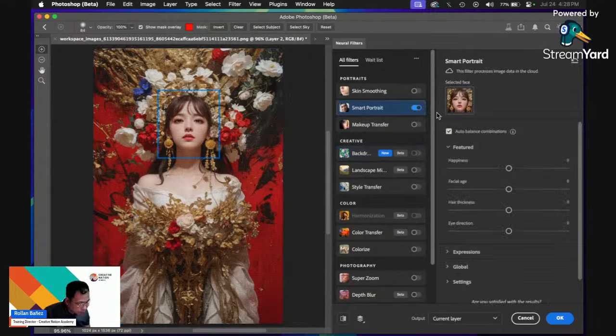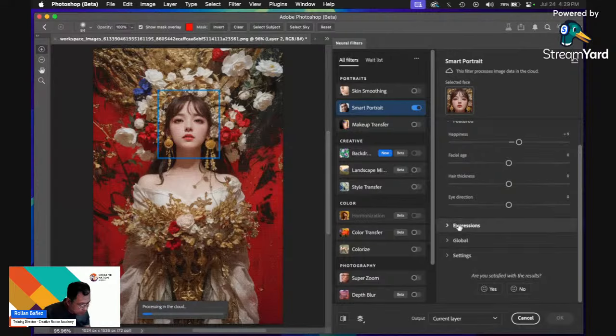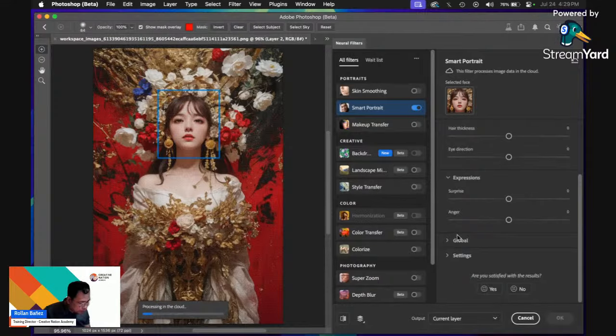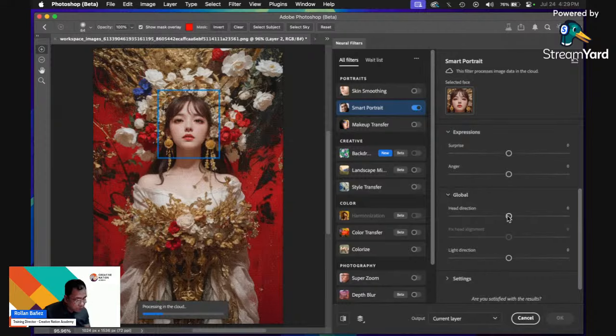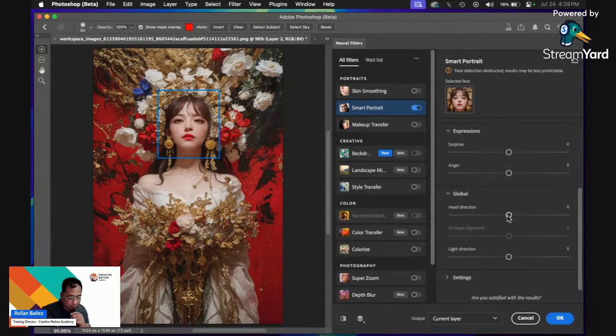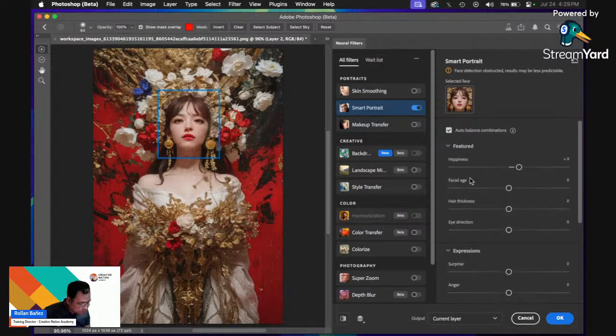In my example, I can use this smart portrait. I can use AI, the immediate type of AI, where I can dial in some of the features of this image. I can dial in happiness, facial age, hair thickness, and some of its properties such as surprise, anger, even global settings such as head direction. If I want, I can easily tilt it by using these. Okay, so you can use that one.